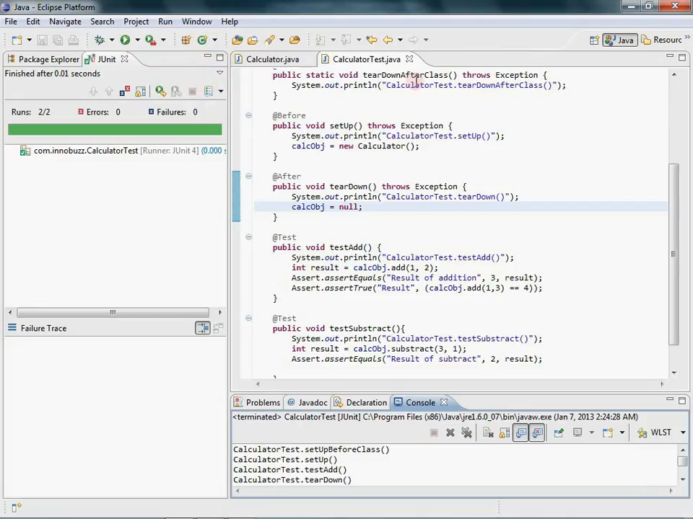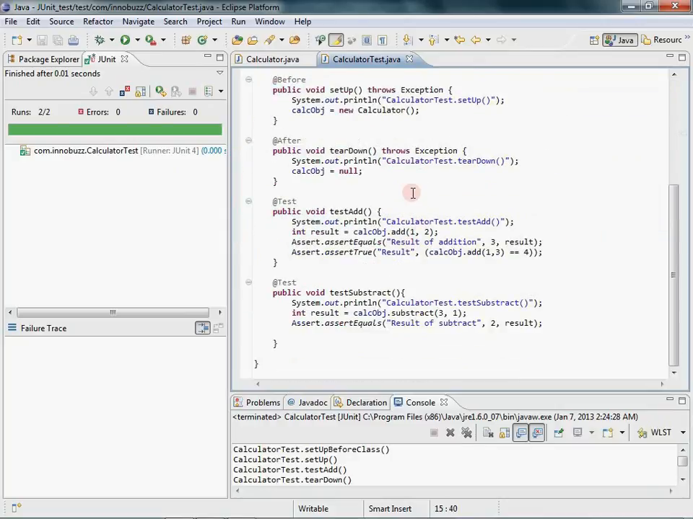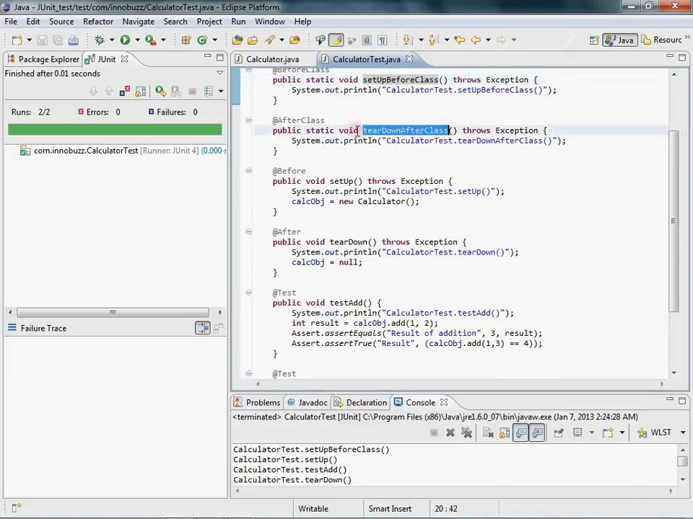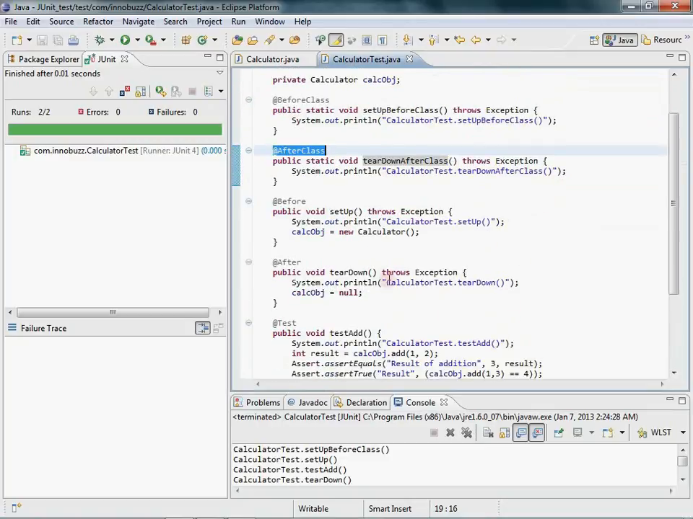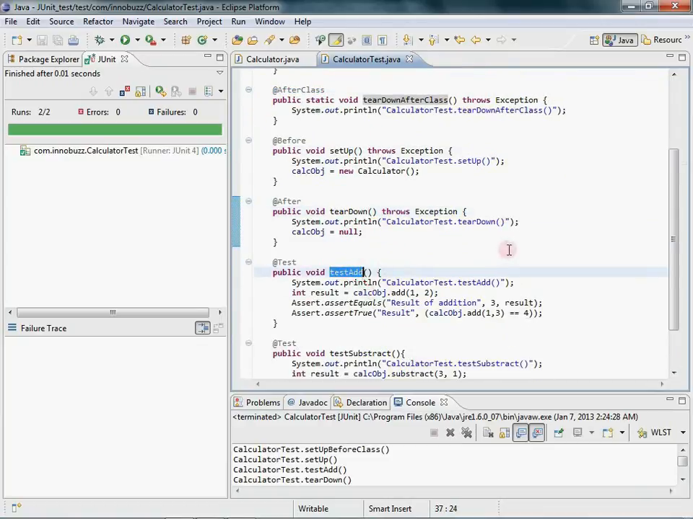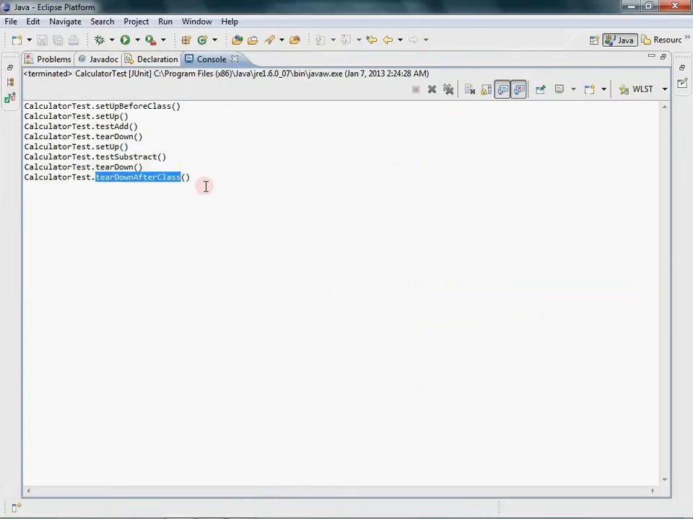Setup before class method, that is the method annotated with before class, will be called before executing any of the methods. And here, setup after class annotated with after class will be executed after executing all the methods, at last. Whereas setup and teardown will be executed every time you execute a single test method. So this is the order in which the JUnit framework works by using all your lifecycle methods. This is how it works by executing the lifecycle methods.